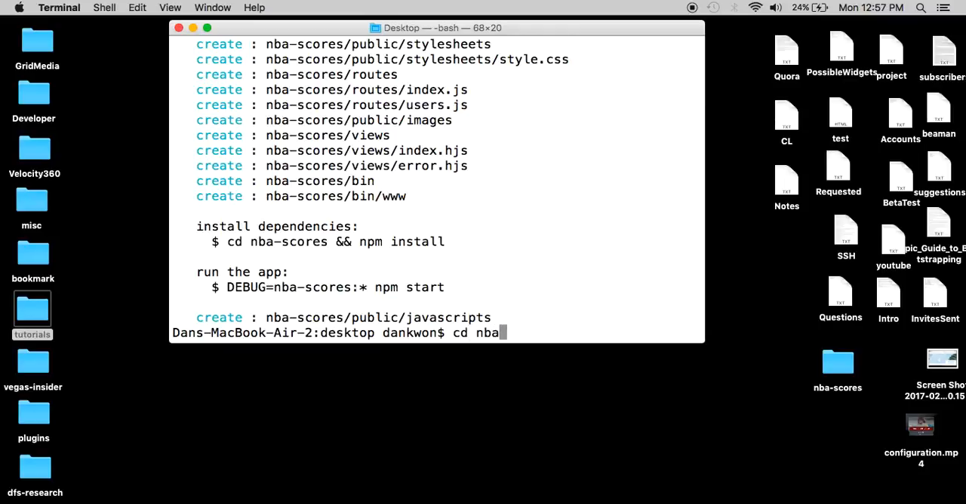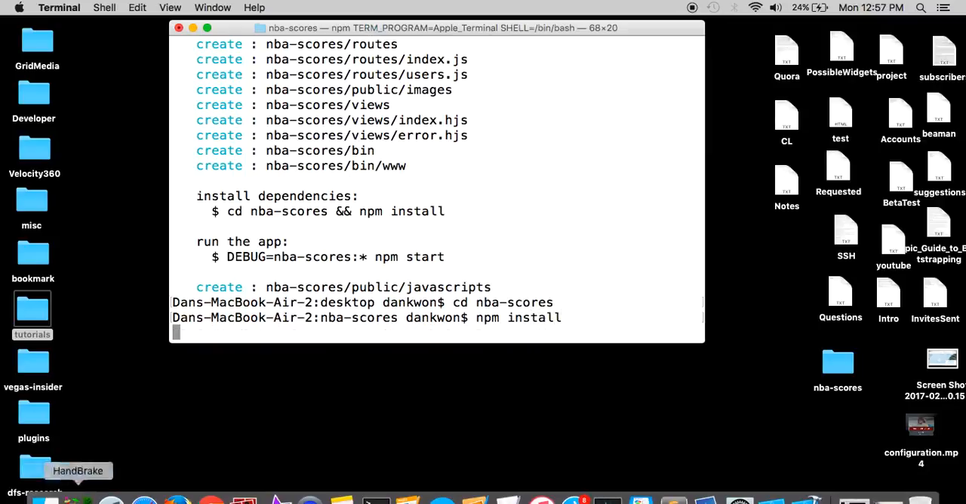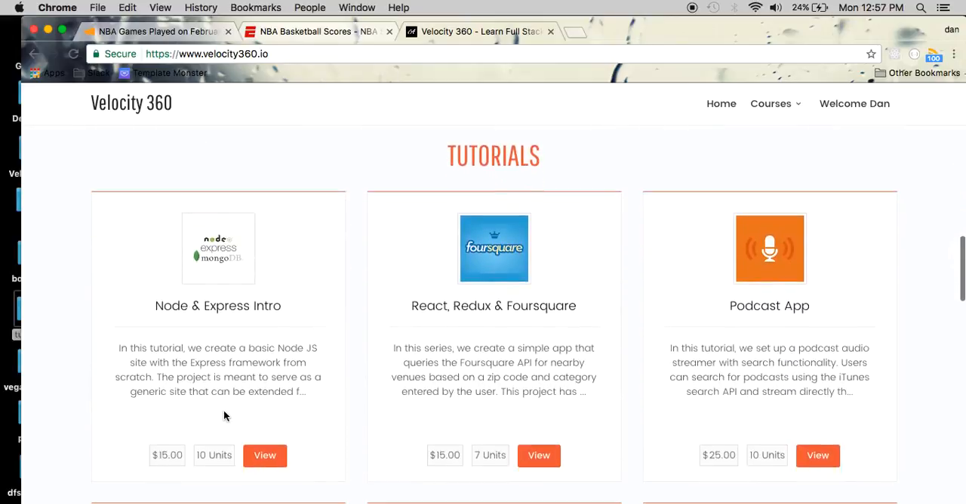cd into NBA Scores. Run the install. I am assuming some knowledge here. I'm moving a little bit faster than total beginner pace. If I'm doing stuff you don't understand whatsoever, then you want to go to this tutorial right here, Node Express Intro, where I cover all the steps and I actually explain what every single step is doing.